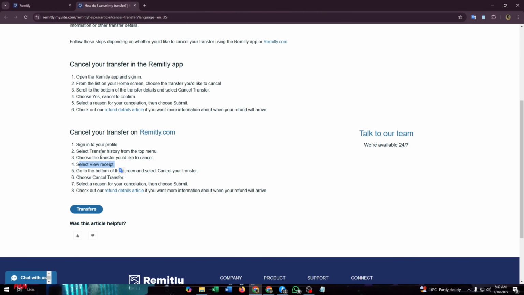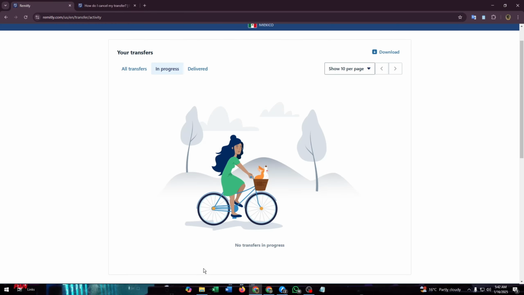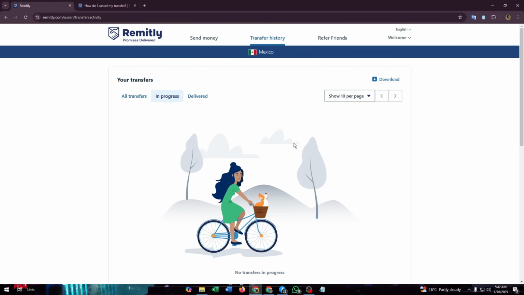So select view receipt, and then you have to go to the bottom of the screen and select cancel your transfer. Choose cancel transfer, select a reason for your cancellation, then choose submit. That's how you can easily cancel your Remitly transactions in progress in your account.